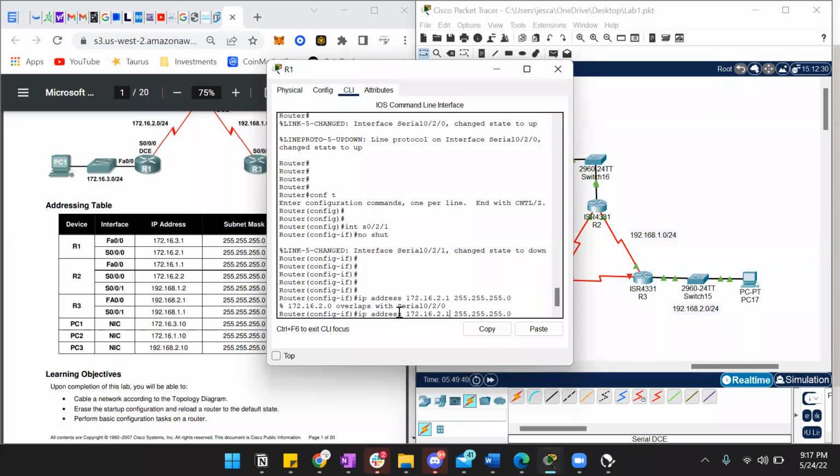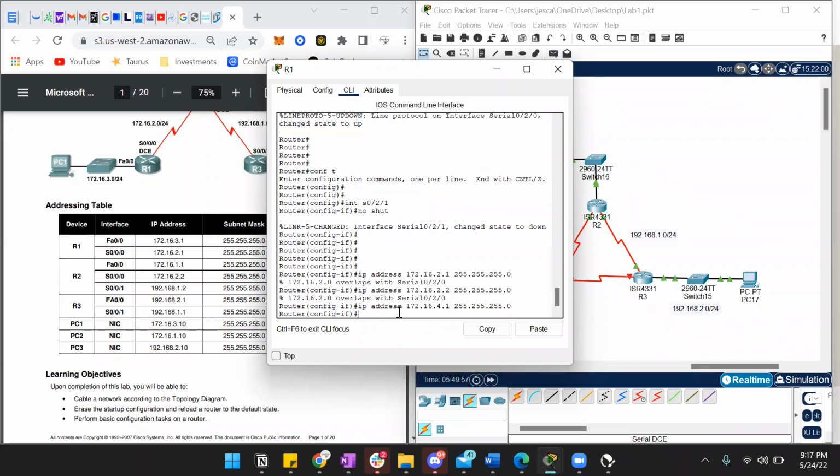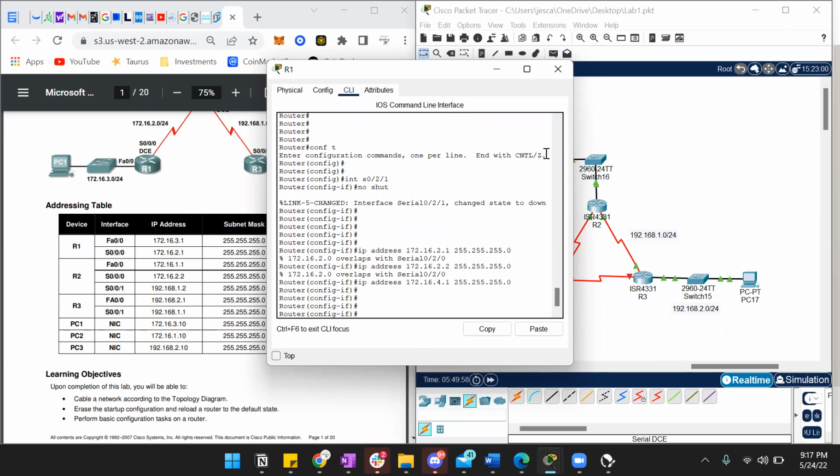Let's do 2.1. Let's do 2.1.2. Okay, let's do 16. Oh, let's do this one. Is it 3? Let's do 4.1. There we go.